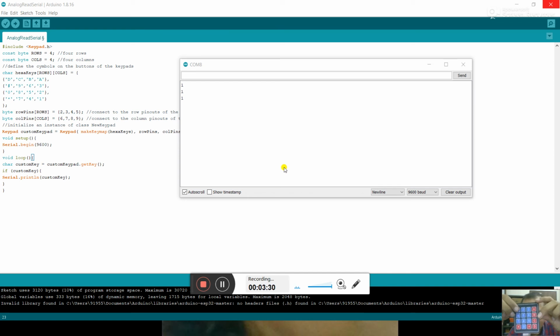So here you can see that I push the 1. So 1 is coming, 2 is coming, 3, A is coming. Likewise 4, 5, 6 and B. Likewise 7, 8, 9 and C. Likewise star, 0, hash, and the last one is D, right? So all keys are working fine, and it is a very good experiment, and used for many types of purposes.